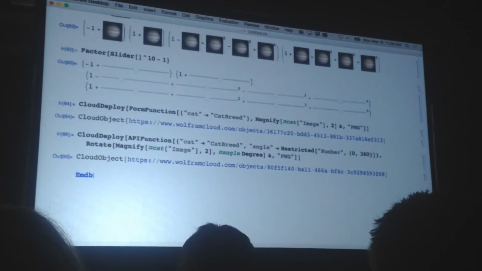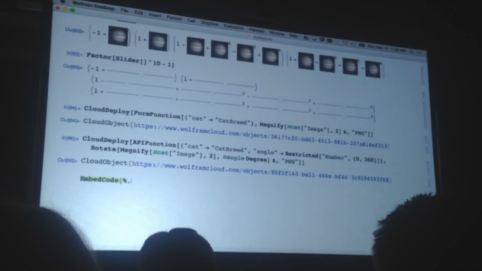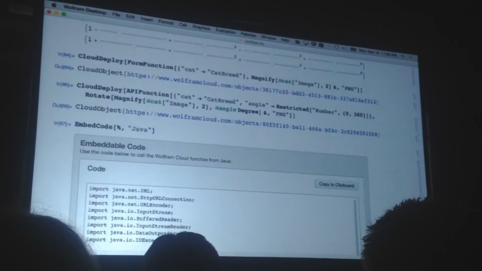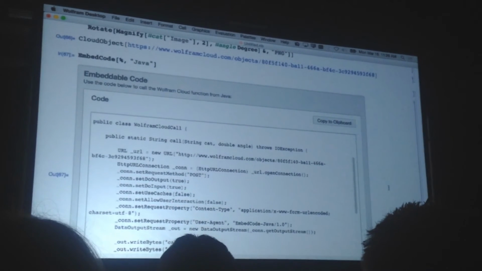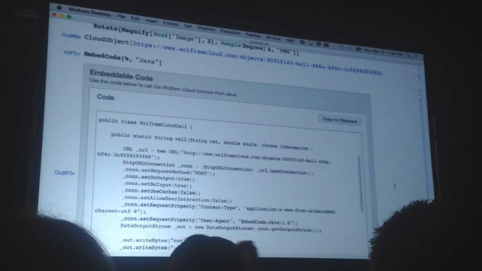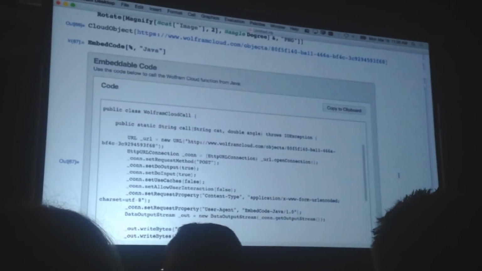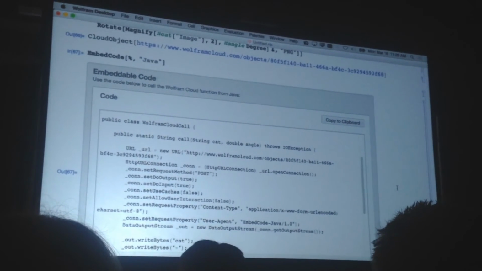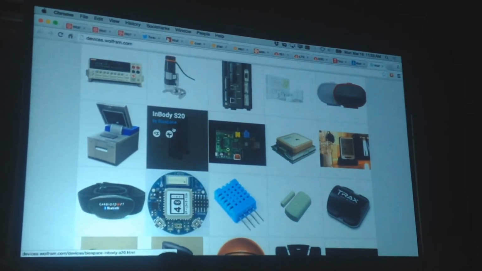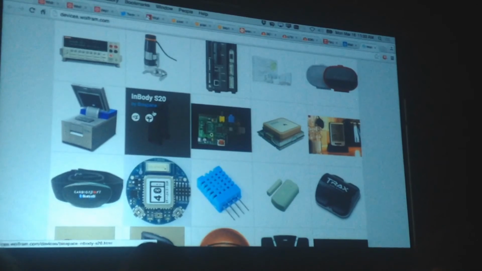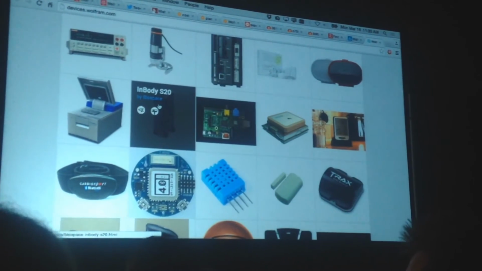If we wanted to, we could ask to create embed code for this, so that we can run it, let's say, inside Java, and here's now the code for calling that API from inside a Java program, so that you can effectively knit Wolfram language functionality right into any project that you're doing in any language. It's really critical that the Wolfram language can represent different types of data in a standard way, because that means you can immediately do computations, combine data bins, whatever.